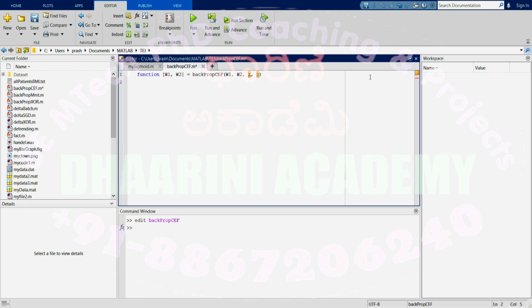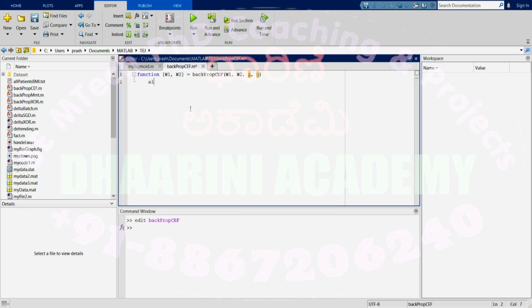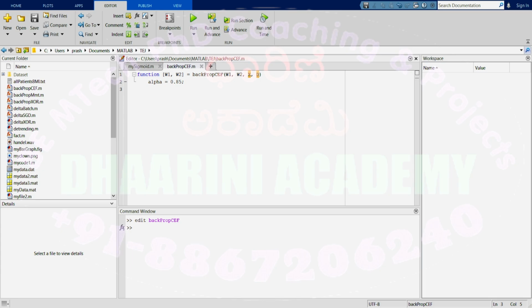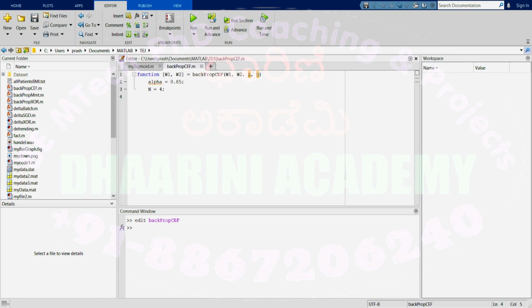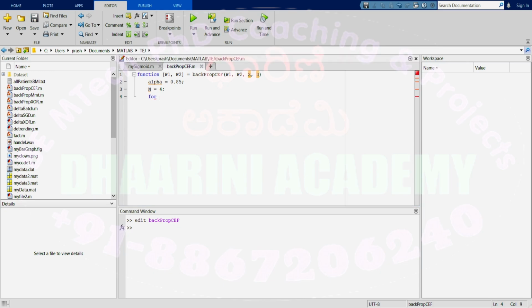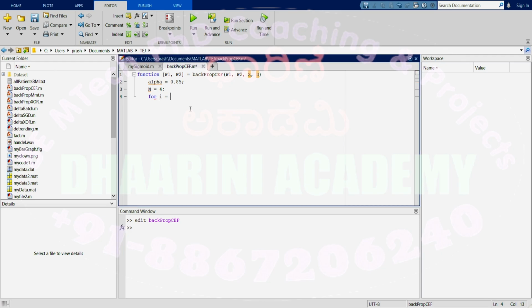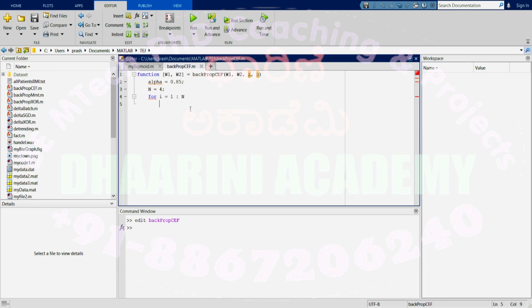Okay, once it is done, my next objective is to define the alpha value. Alpha is equal to 0.5. Then let's define the number of classes over here, that is 4. Then I'll start with the for loop, for say i is equal to 1 to n, taking the inputs one by one.